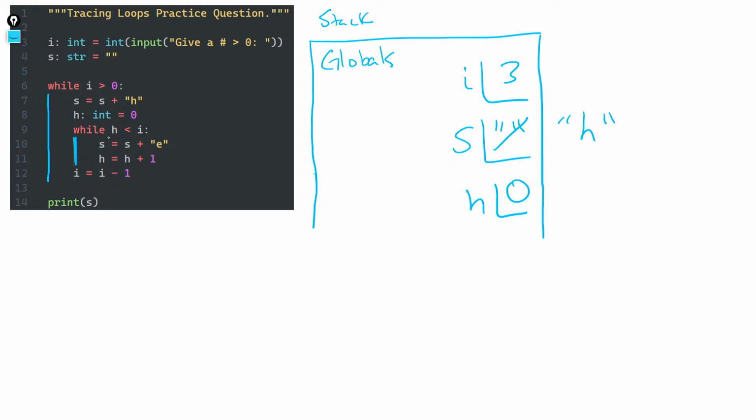All right, so let's jump in and see whether or not this test is true. We need to test, is h less than I? We look up h, it's 0, I is 3. 0 is less than 3, that's true, so we go in. We reach a very similar concatenation statement where we're saying, take the current value of s, which is the string h, concatenate e to it, and assign that back to s. So s is now going to be the string he. h is going to be h plus 1, so h is no longer 0, it's now 1.